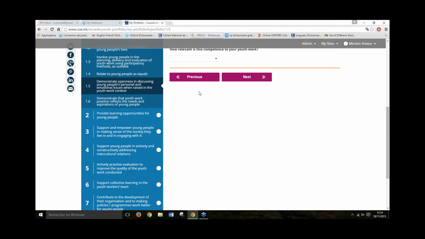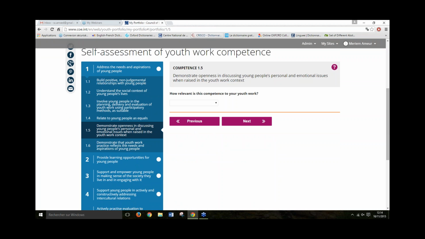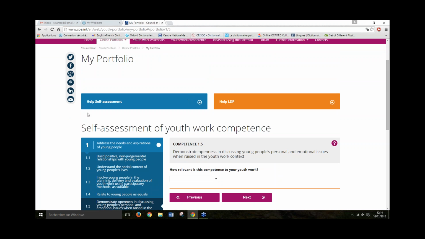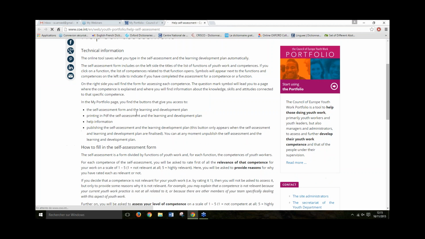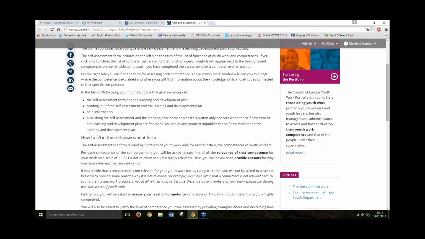So this is for this part. As I said, I will not go too much into details. Note that you have all the social media and emails there. You can directly comment about your portfolio on Facebook, Twitter, or whatever. And here, help self-assessment, you have a general help page about more generally this self-assessment form.